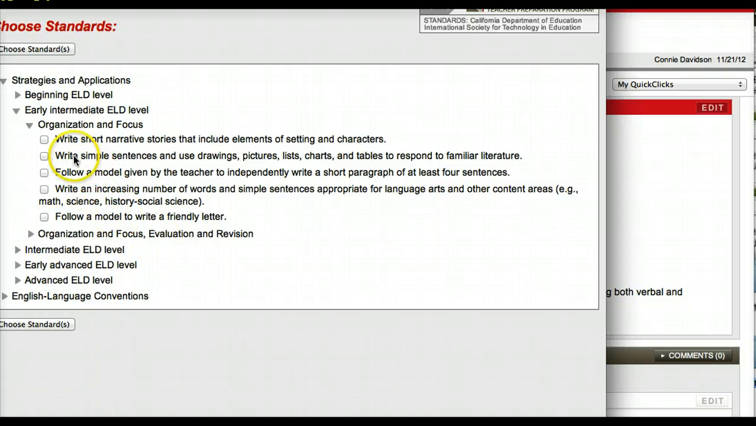This student should be able to write a short narrative that includes the elements of setting and character. Is that really what I'm asking the students to be able to do here? Am I asking them to write simple sentences and use drawings and pictures? Am I asking them to follow a model given by the teacher independently and write a short paragraph of at least 4 sentences? I think for the lesson that you chose, they should be able to do this. That's just the minimum that you're asking them to do. You don't want to ask them to write a thesis because they're at early intermediate and they can't do that yet. So this tells you what they should be able to do.